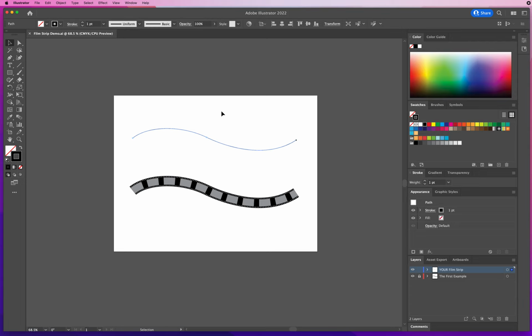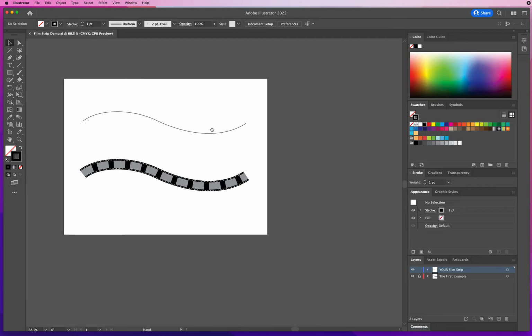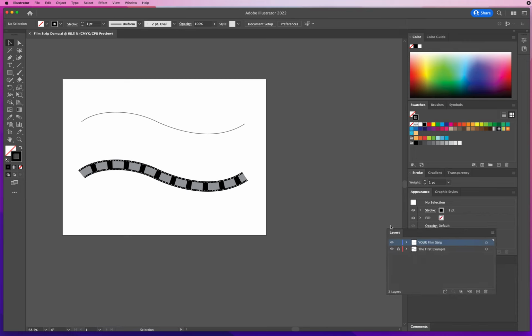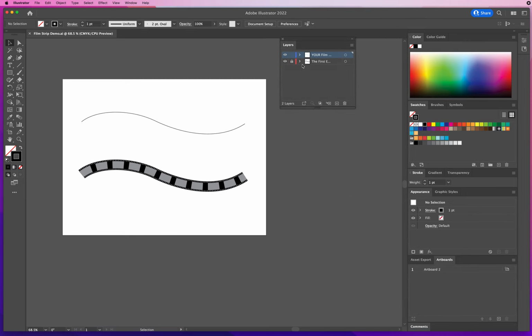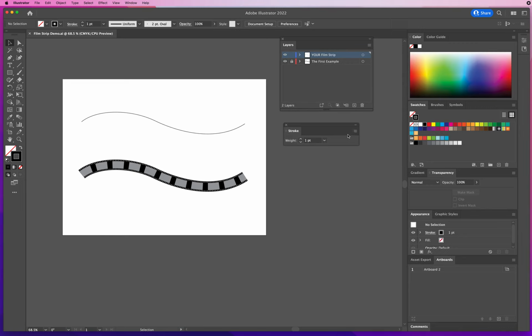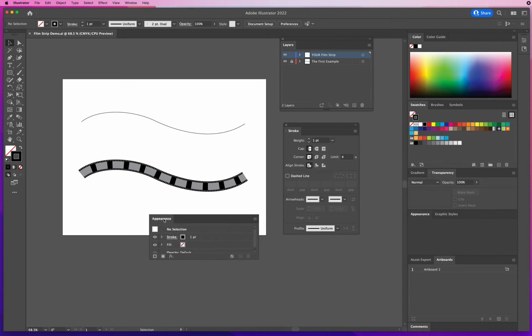So what I'm going to do is click outside, hold my space bar for the hand tool, and I'll just push this over a little bit. Then I'm going to take my layers panel, tear that out. I'm also going to need my stroke panel, so I'll tear that one out. And in the upper right corner, I'm going to click the pop-up, show all the options for the stroke panel. You're going to need them. And then I also want my appearance panel, so I'll tear that one out as well.